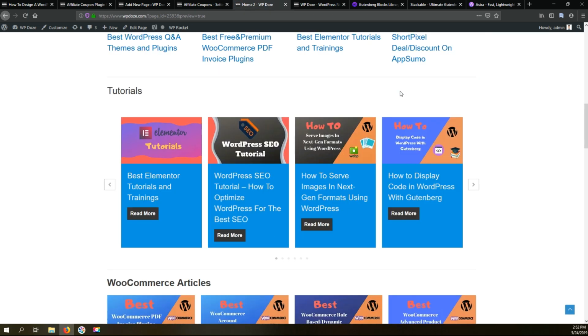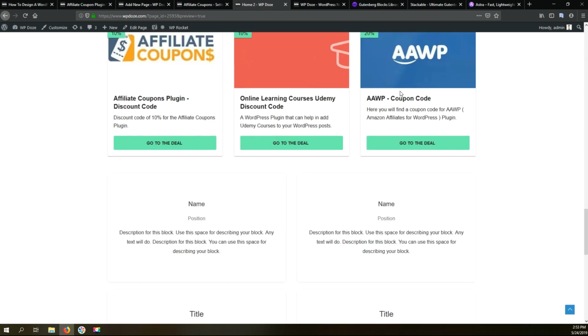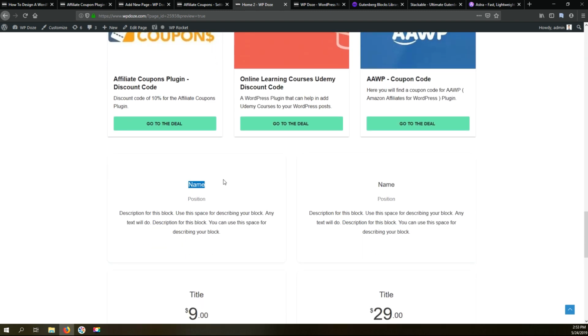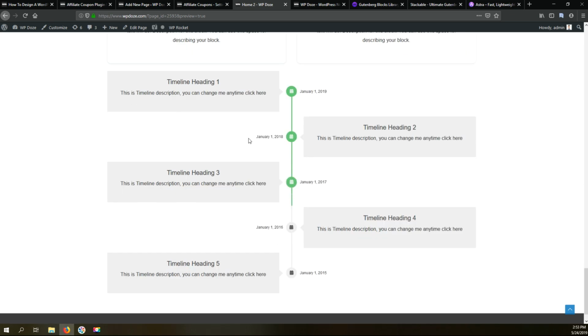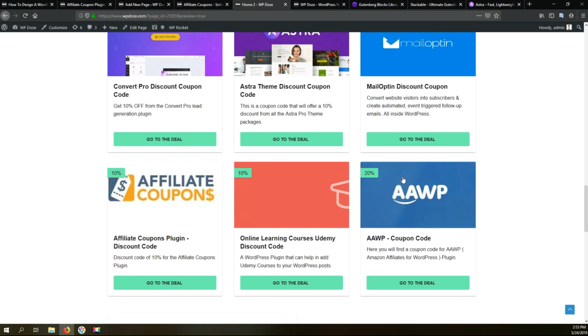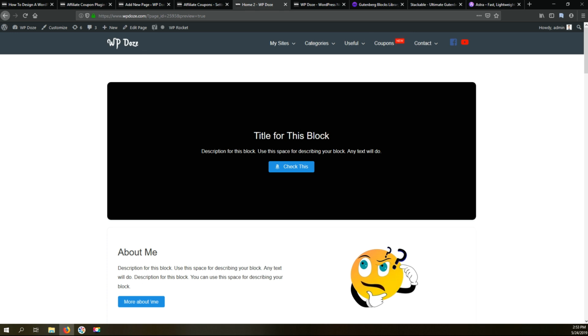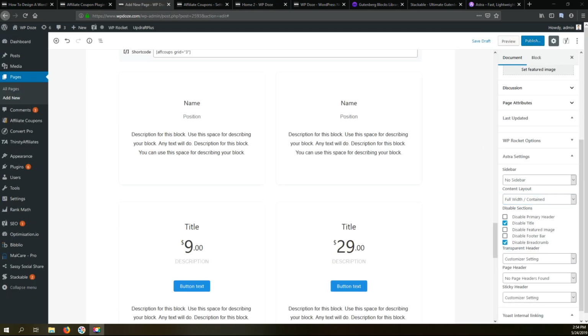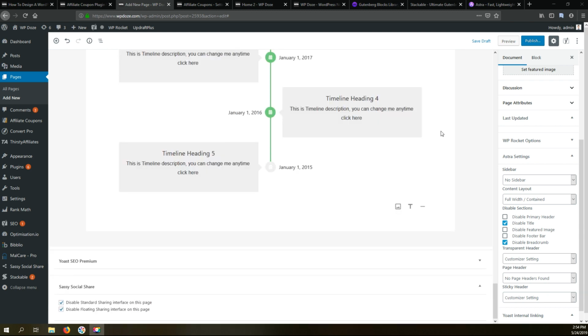Okay, so this is the coupon. Then in here you have, for instance, the theme. Here you have some of the pricing options. Here you have the content timeline if you want to add it, and so on. You can add testimonials and other nice elements to it. So right now we have our homepage with everything on it.